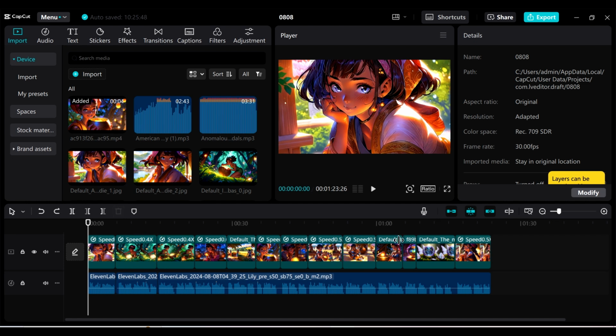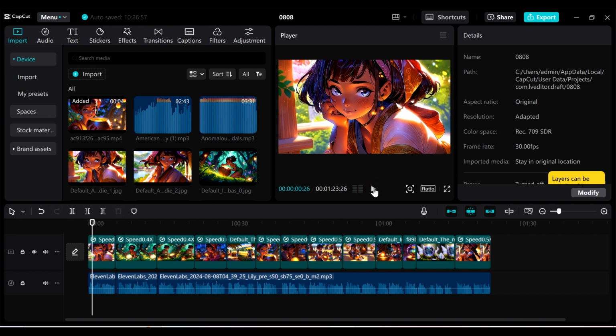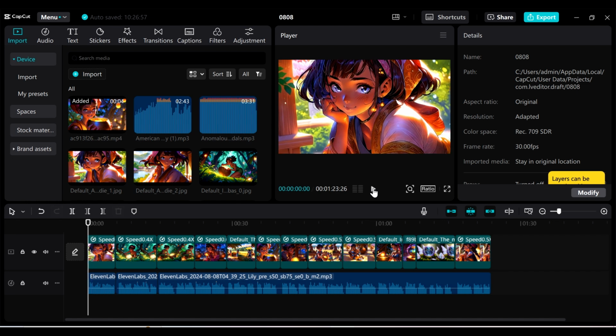The other thing that you can do now that you're in CapCut, you can also add some effects into your videos. For example, in this first part here where we're introducing Amina, we're going to add an effect. So let's first of all play it without the effect.